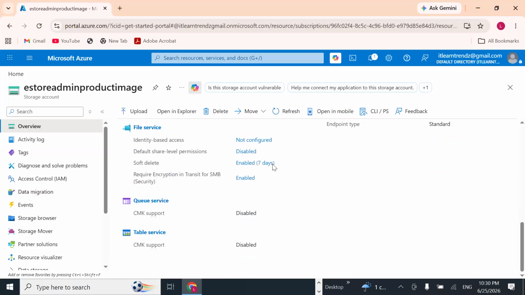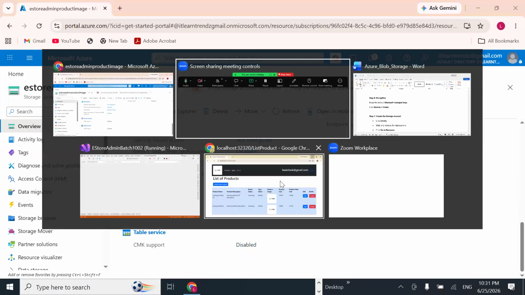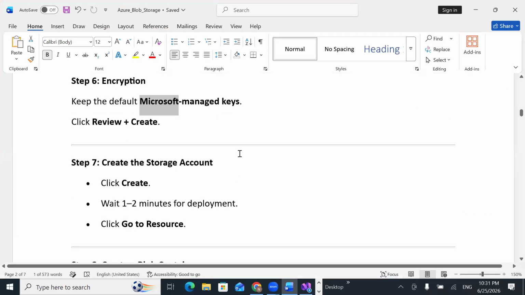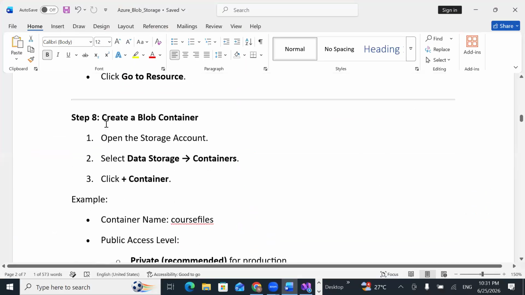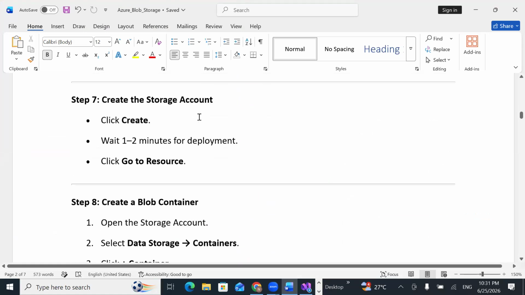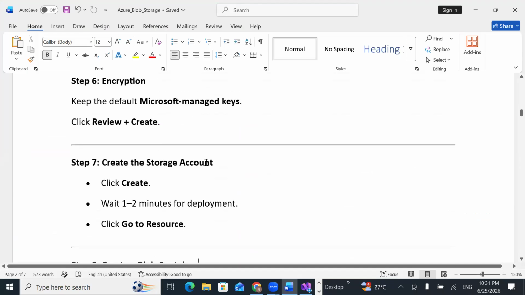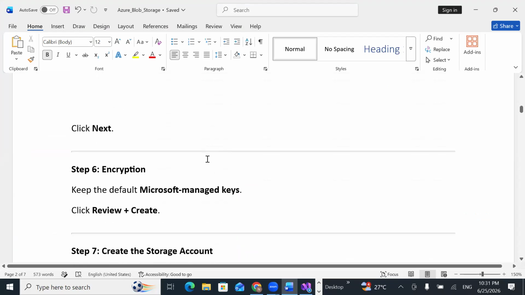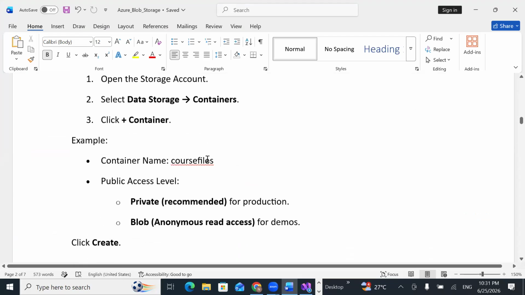Now everything is created. Now the next step you have to do is, once the account has been created, create a blob container. Understand my point? You created only today. I joined 10 minutes late. Till the 5th step, I was not there.